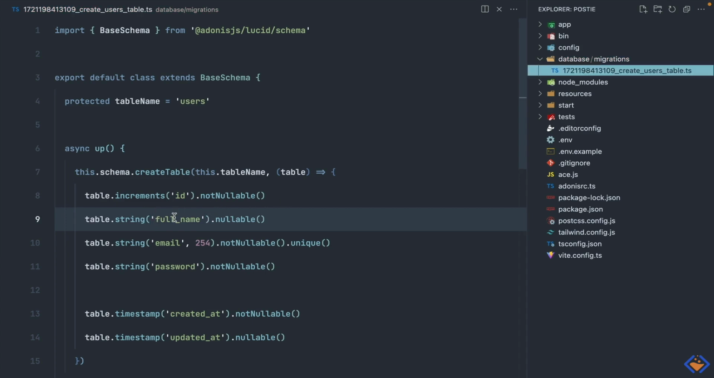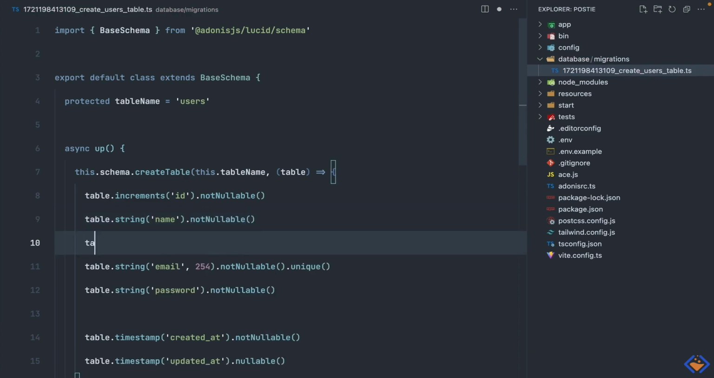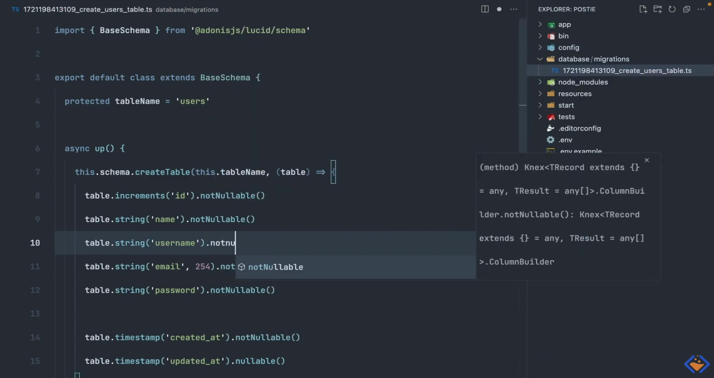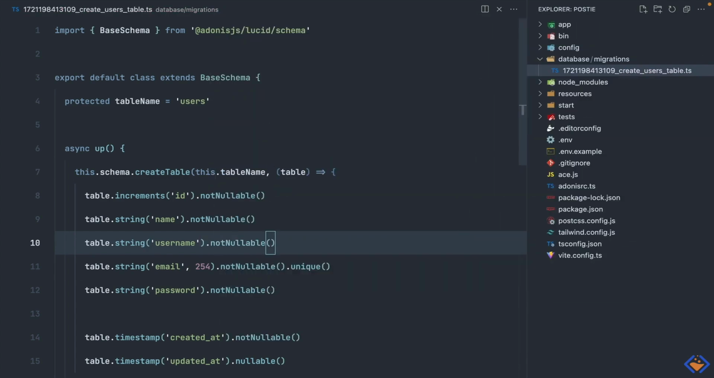We'll start by renaming this to just name instead of full name. Then the column is going to be not nullable. Then I'm going to create another column, which will also be a string. String here will translate to the varchar database column type. The name of the column is going to be username, and like the name column, it's also going to be not nullable. So that is the modification we are going to make.